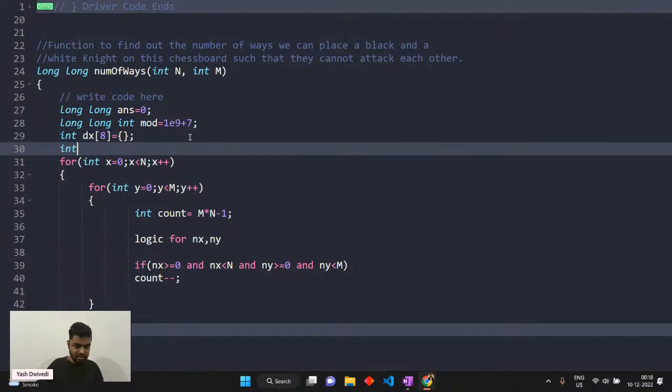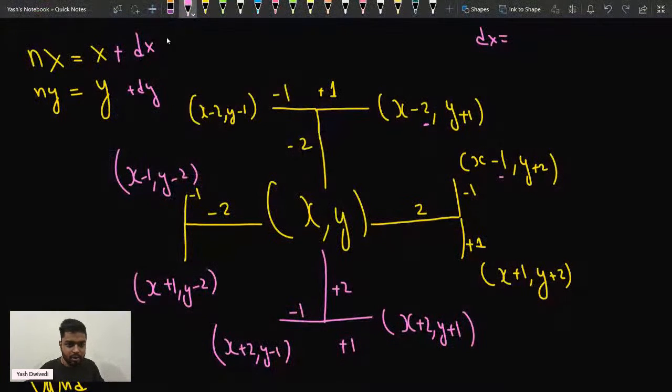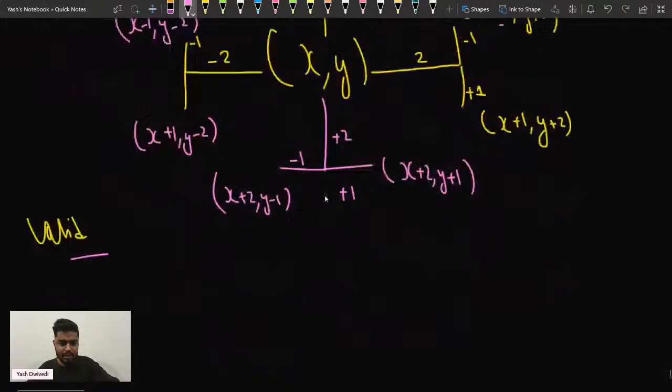And let's do one thing, let's declare the dy as well. So dy of 8 is going to be this particular thing. Now, I will always retrieve the values from this particular array. Now what does that mean? Let's say I am going in this particular direction, right?